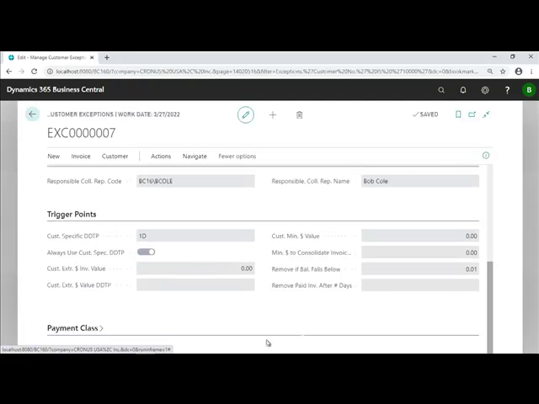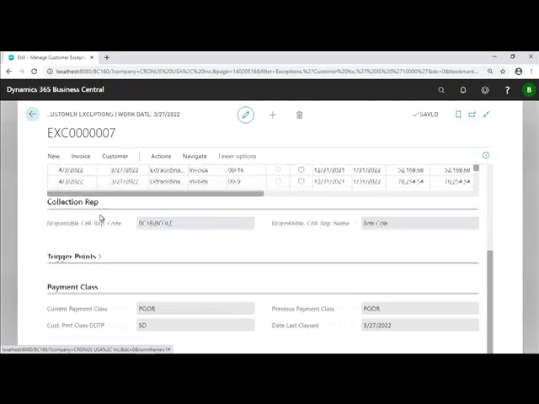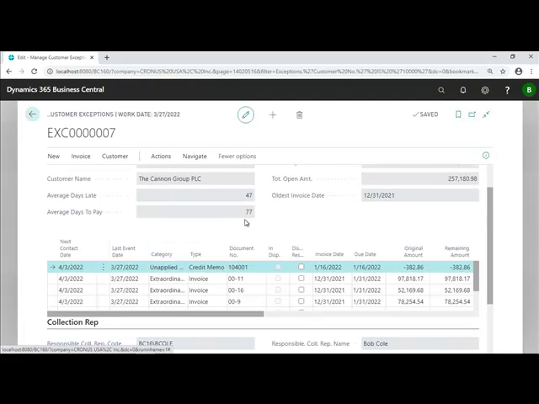There's also some payment class information, which we looked at briefly when we did the generate and update exceptions. The payment class as calculated is poor. So they are chronically late, which you probably knew anyway. Okay, so that is the exception manager.